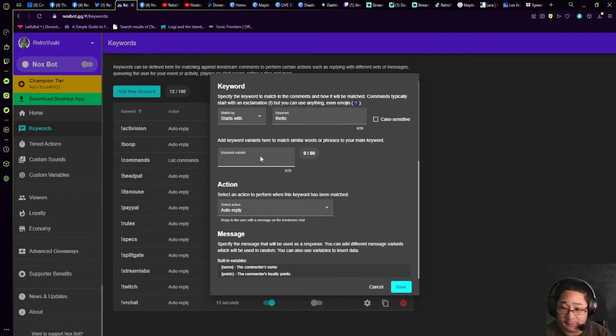Keyword variant means what keywords or similar words there are for the main keyword. Now keep in mind about this problem though. A little hint here: if you put hello in this, you're going to automatically trigger the hello keyword because of the variant. I would wait to see if you're going to use this. I don't use this too much, okay?